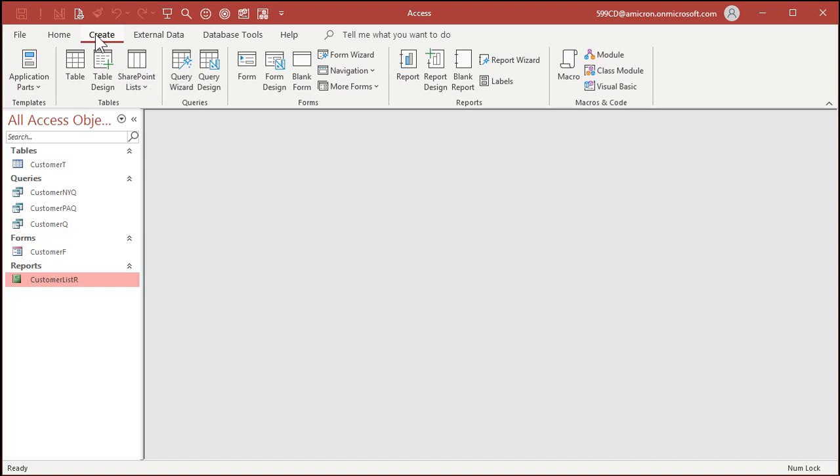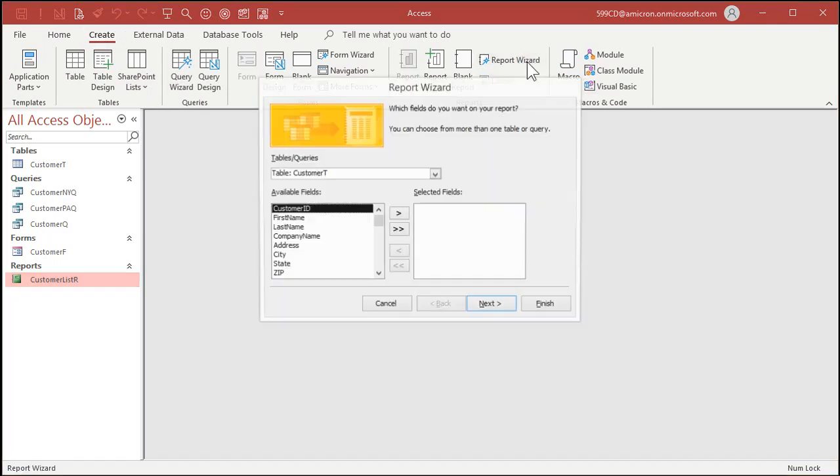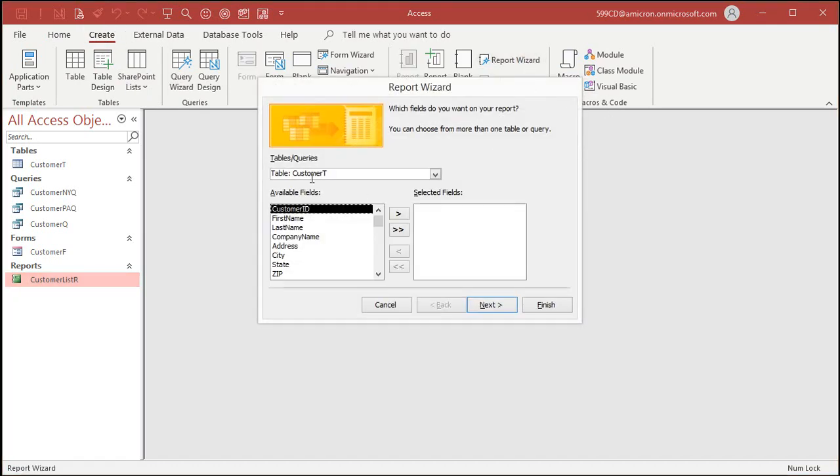Let's click on Create, and then Report Wizard. I like the Report Wizard. It's a good wizard. We'll pick the customer table again. You could pick a query, remember. If you want just customers from New York or whatever you want to appear in this report, you can set up a query for it and then base it on that. All right, but I want the customer table. It's got all my fields in it.